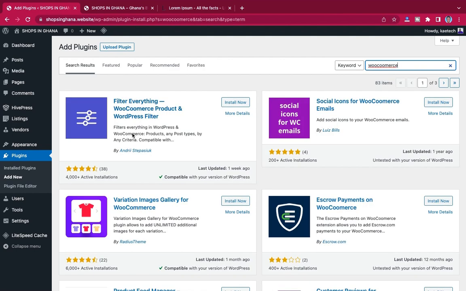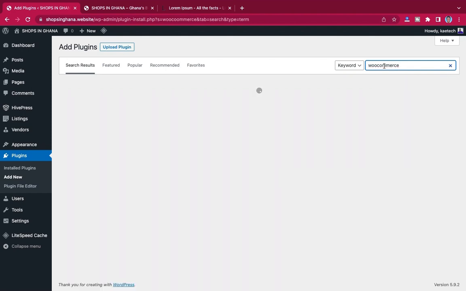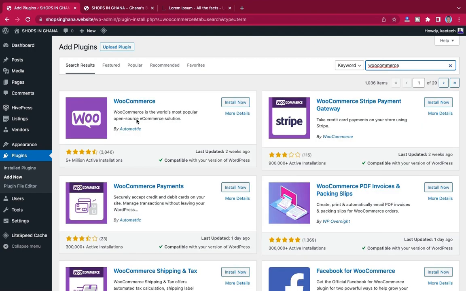Now this plugin over here, this one over here, oh, not this one, WooCommerce, sorry, with double O, yeah, WooCommerce with double O. Okay, yeah, this plugin over here with over 5 million plus active installations. So this is what we are going to install. So let's click on install now, and let's click on activate to activate the plugin.